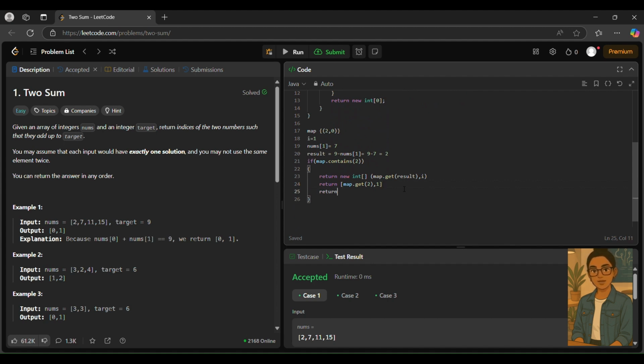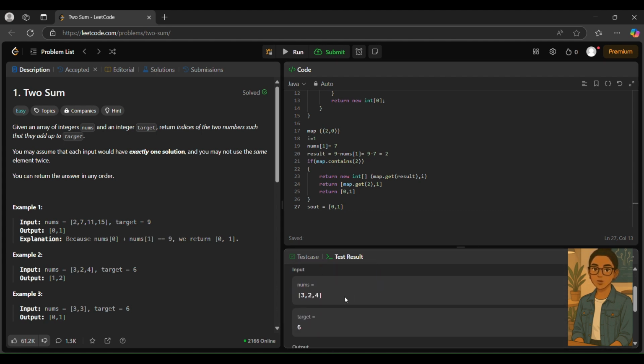So what is the final thing? Return map dot get of 2. What is the 2 value? Here map dot get of 2 value is 0, this value will return, so 0 comma 1. So what is the final output? What we get, output equals 0 comma 1, correct? Yeah, 0 comma 1.